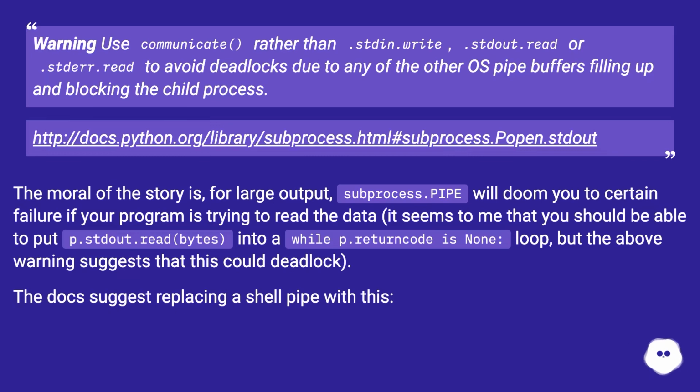This URL. The moral of the story is, for large output, subprocess.PIPE will doom you to certain failure if your program is trying to read the data. It seems to me that you should be able to put p.stdout.read(bytes) into a while p.returncode is None loop, but the above warning suggests that this could deadlock.